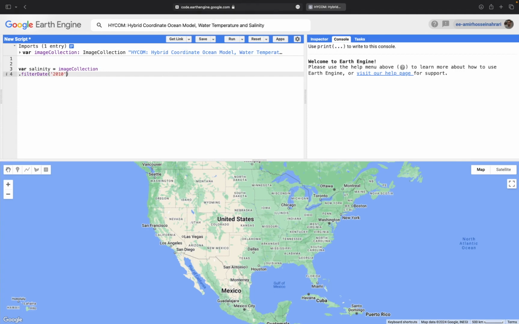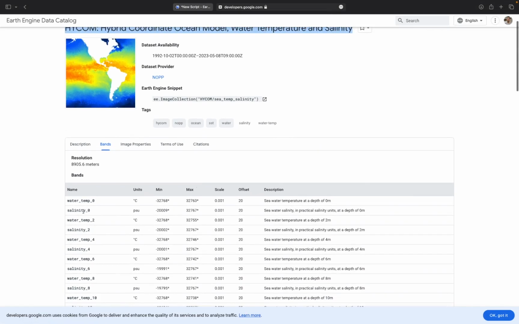Filter date, a starting date equal to 2000 as a string format, and the end date should be 2011, 1 year after. And among all the available bands here, we need to select the surface salinity. As you can see, seawater salinity in practical salinity units, PSU, at the depth of 0 meter, meaning that it's for the surface actually. So salinity 0 is the target band.